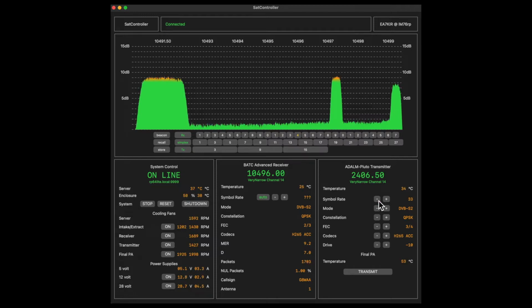But I can go down. 66. 33. 25. So that prevents me from violating the rules, because the rules do say that you must use these symbol rates on a particular band. So it's the same with everything else, or it will be when I discover it. At the moment, you can take the FEC to whatever you want. When I discover what the practical values for those are, I can also restrict that to make it automatic.